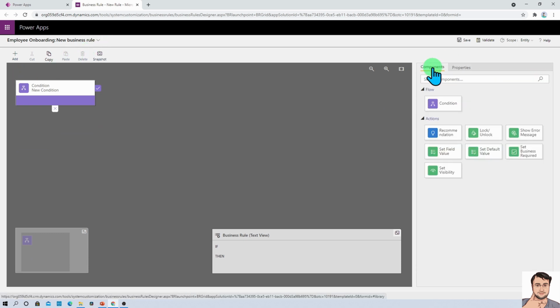And over here there are different components and properties. Now what do we mean by component over here? With these business rules, how many things you can achieve, you will see over here. You can lock and unlock your fields, you can show an error message, you can set the field value, you can set the default value, you can set the business required field, and you can set the visibility. So these are the different things that you can achieve with the help of business rules. Now my requirement is to set the field value, so I will select the set field value action over here. Sometimes you have a scenario where you need to set the visibility of a field, like let's say if business unit is time and material, then you want some fields to be visible and some fields to be invisible. So you can choose the set visibility property at that time.